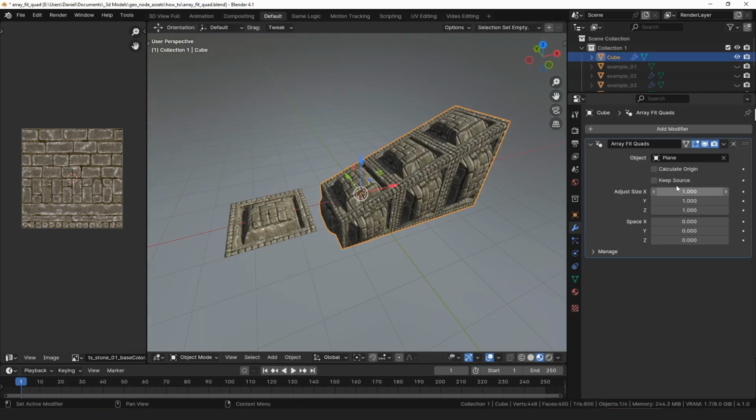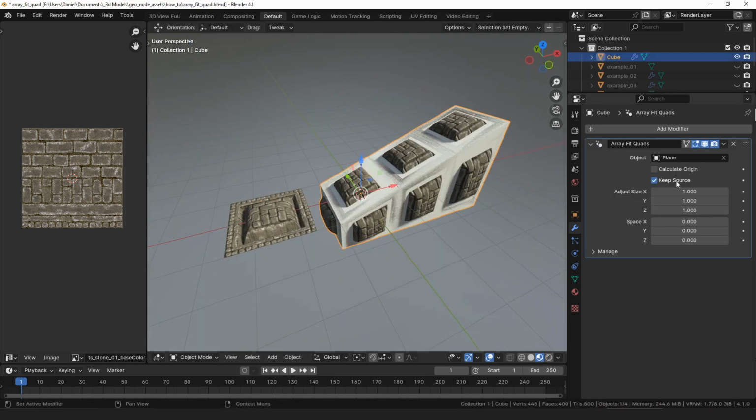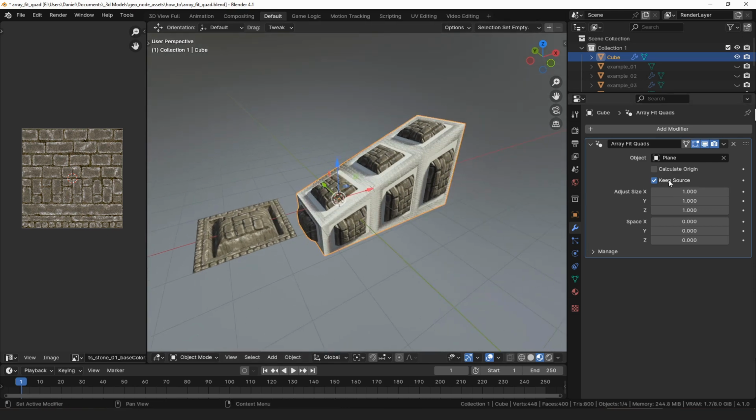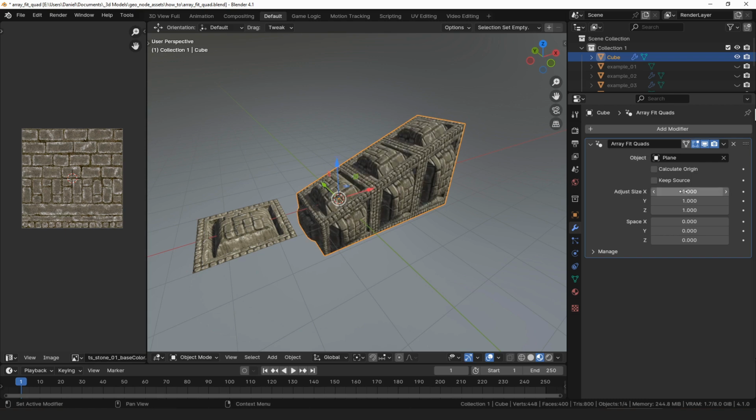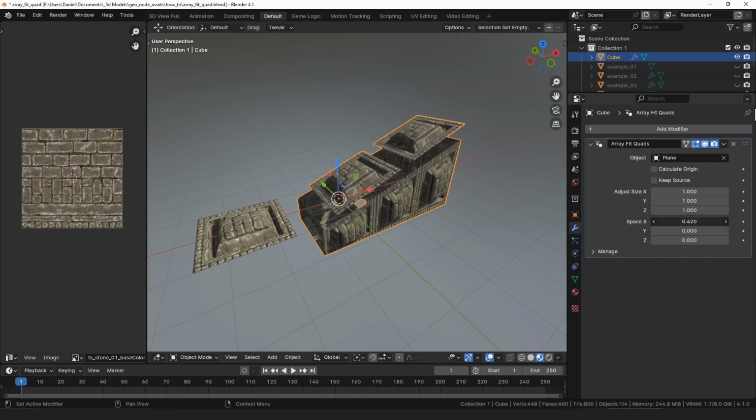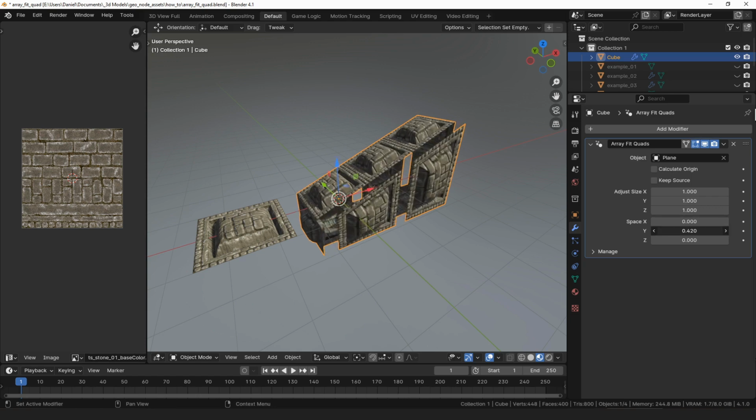The keep source option allows you to append the arrayed result to the input mesh rather than replacing it. The adjust size option lets you resize the arrayed mesh, changing how many copies are needed per axis. And the space option is meant to let you add spaces between the copies. That feature could honestly use some improvements.